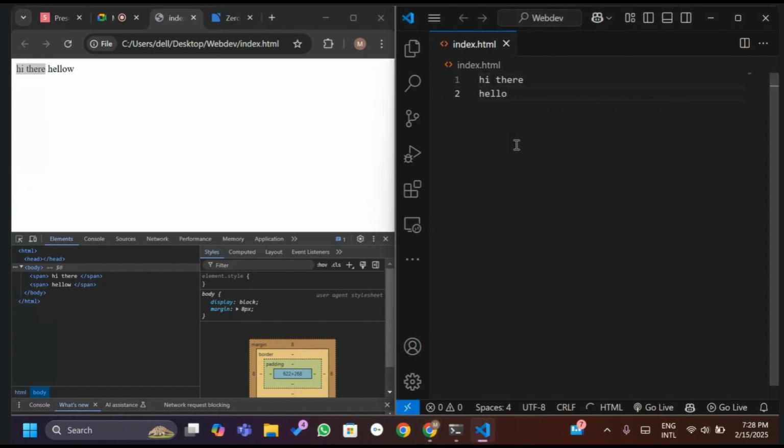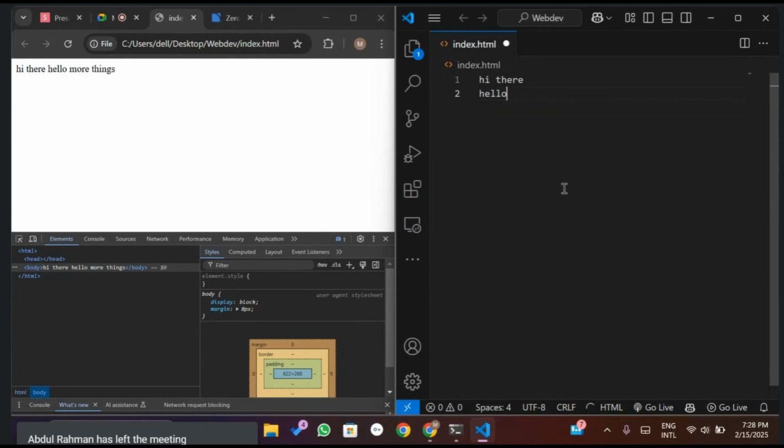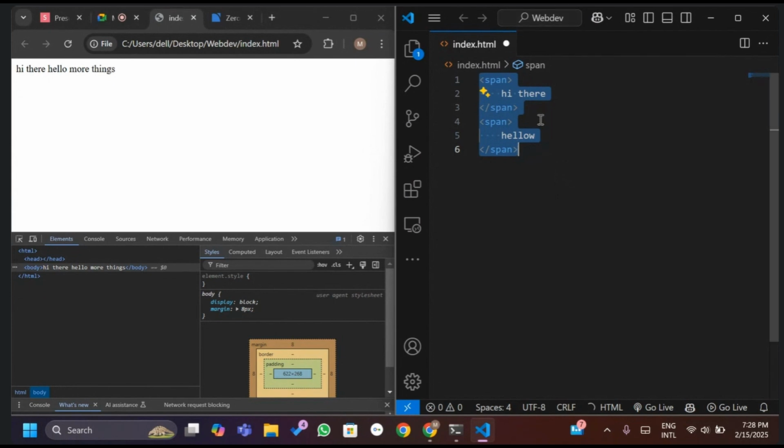So the question is, can I do the same thing this way also? Hello world. It also does the same thing. If I keep adding more things, it'll just bring them side by side. So what is the use case of div and span in specific? Obviously there is no specific use case for this one, and it is also not used a lot.